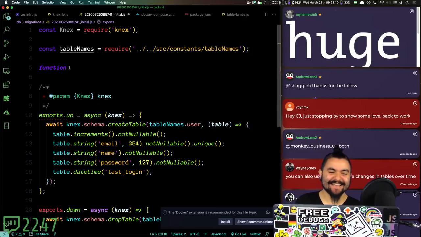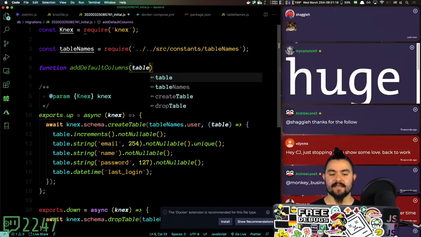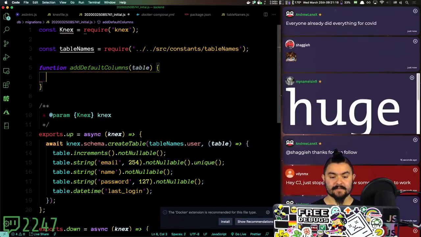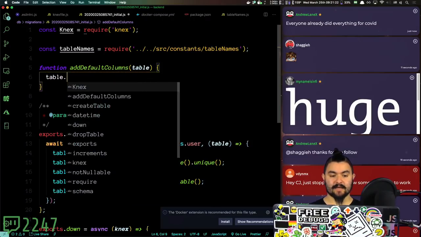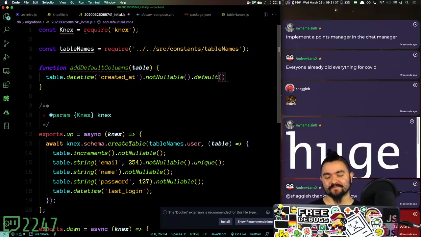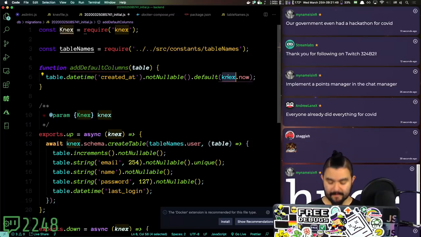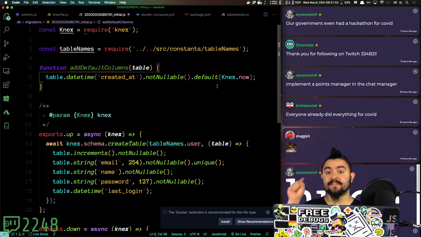Use both. Okay, so I'm going to create this function that says add default columns. This takes in the table. And we are going to say table.datetime created at, not nullable. And one thing that's cool that you can, well, not cool, it ultimately results in SQL, is we can say default. And I believe it's just knex.now. We'll look this up. But basically, we're saying create this column called created at. And by default, if no data is inserted, it is going to set the date to be right now.